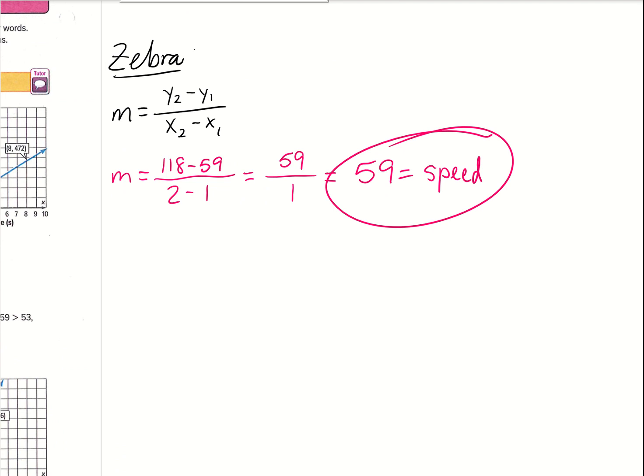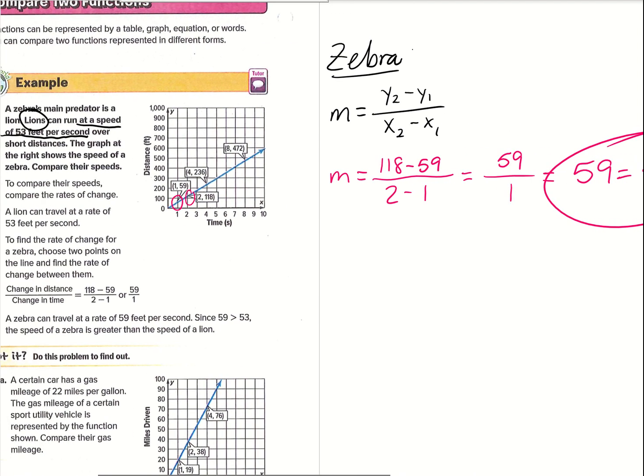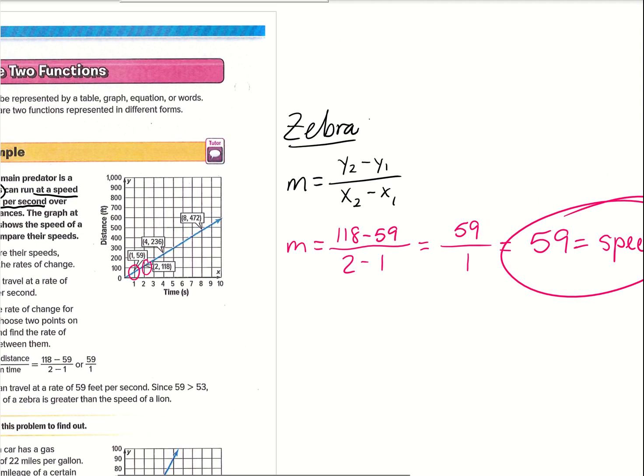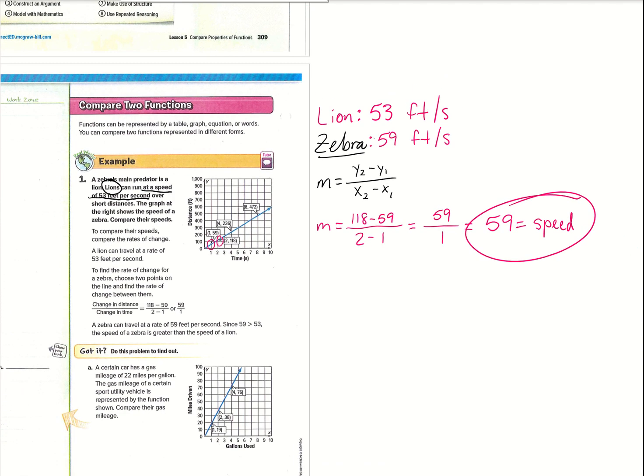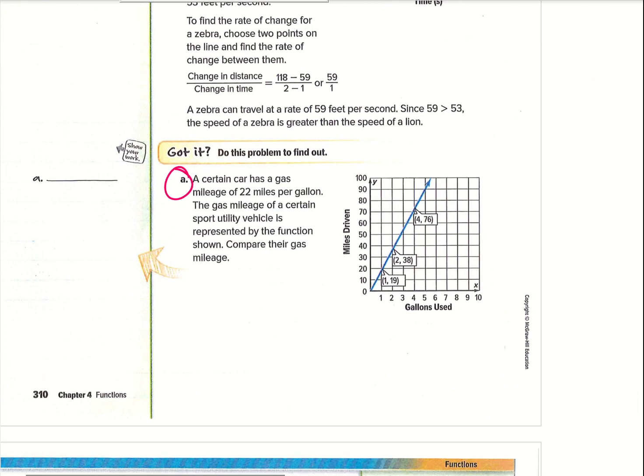So if we look at their speeds, all it says is to compare their speeds. Basically that tells us a lion can go 53 feet per second, while a zebra can go 59 feet per second. I don't know if you knew this, but apparently zebras are faster than lions. That's kind of neat. All right, and then we will go ahead and move on. Go ahead and try out Got It Problem A on your own, and then we'll move on after that.